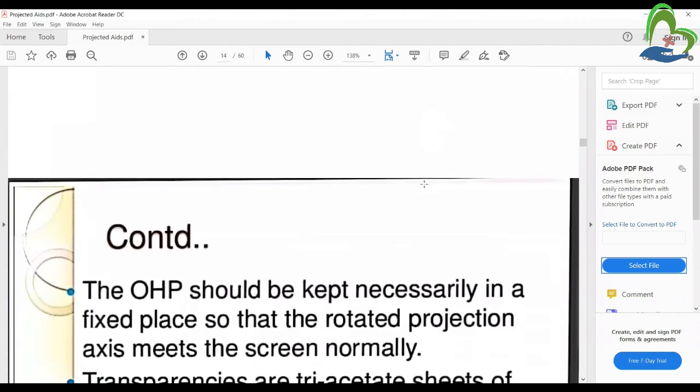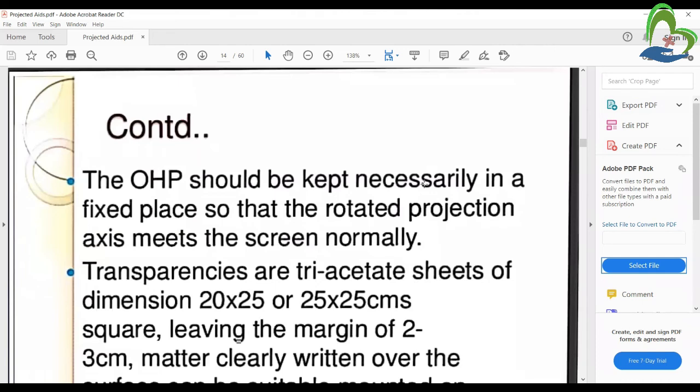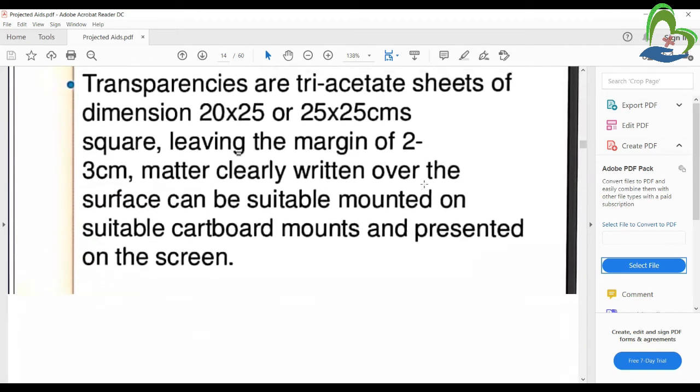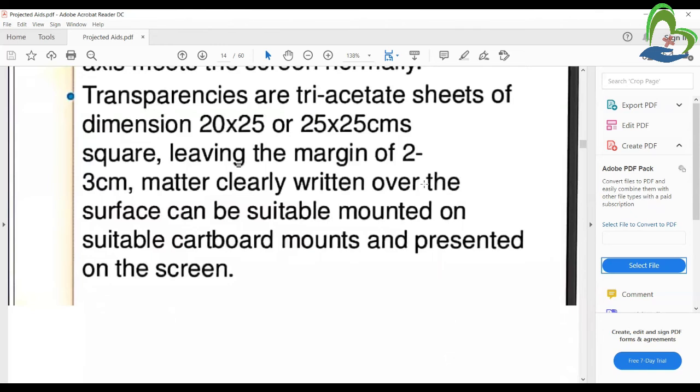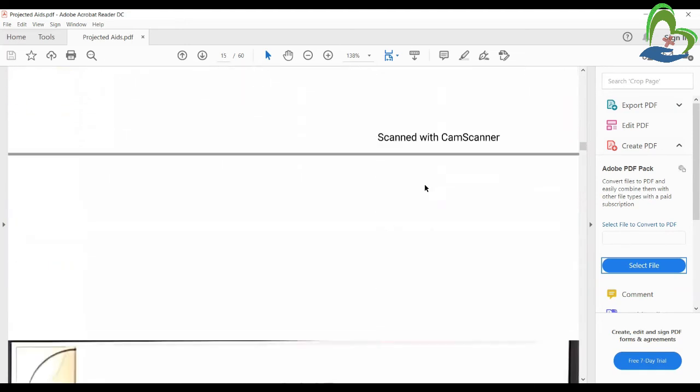Next, the OHP should be kept in a fixed place, adjusted and rotated so the projector meets the screen normally, so that teachers and students can see the screen properly. Use transparency of dimension 20 by 25 or 25 by 25 centimeters, leaving a margin of 2 to 3 centimeters, with clear writing over the surface. There can be a suitable mount in a cardboard frame. This is very suitable for the students in the PPTs.